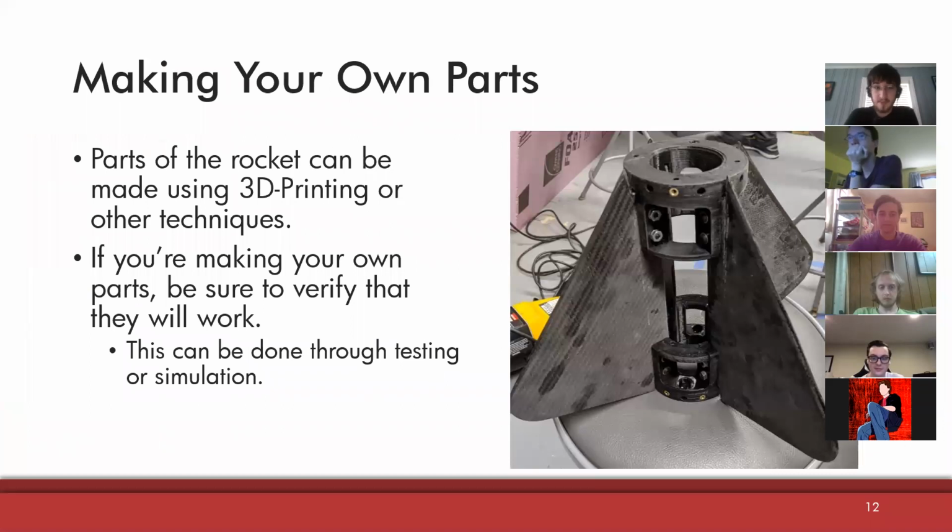The next thing I wanted to bring up was making your own parts. You can see here our fin can from this year. It is definitely possible to 3D print parts of your rocket, or make them using other techniques, whatever other tools you have access to at home. But if you're ever making your own parts, you need to be able to verify that they will work, either through testing or simulation or something.